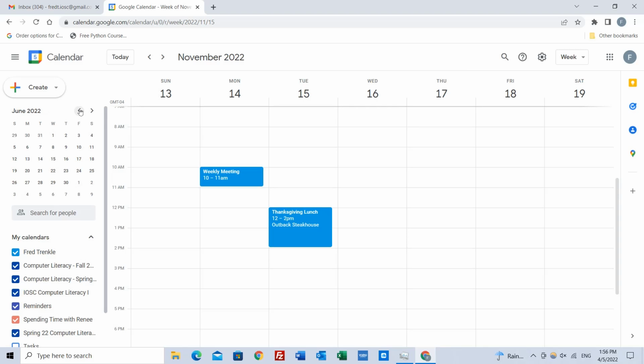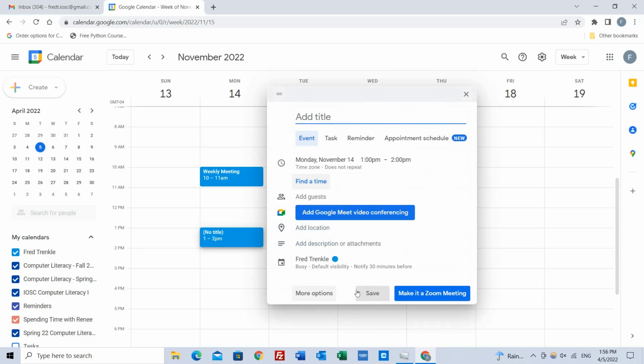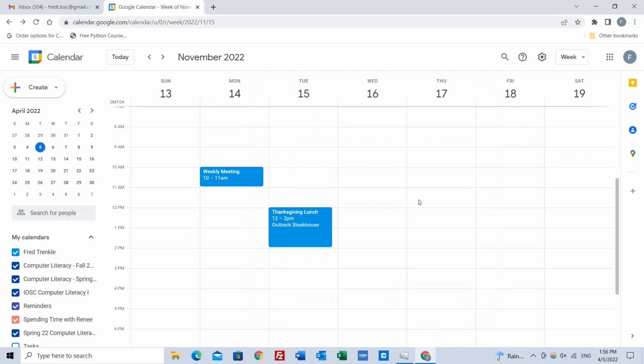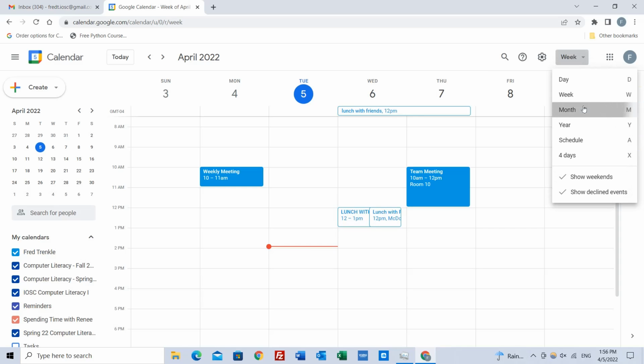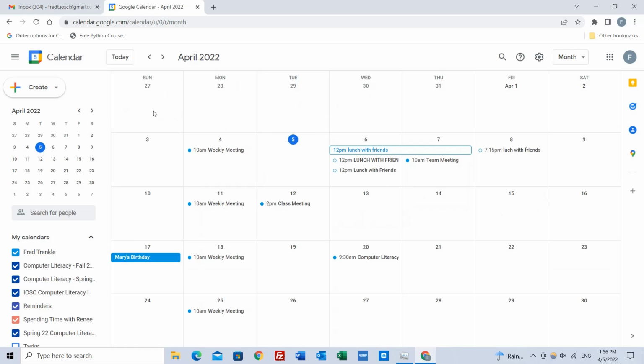I can go back to April, and let me just click on that date, and it moves me back to April. I can also have a monthly view. This quickly shows me my appointments for the month and anything that's going on.